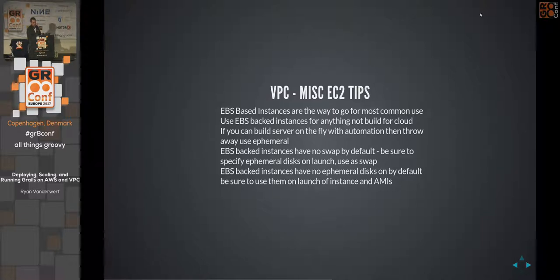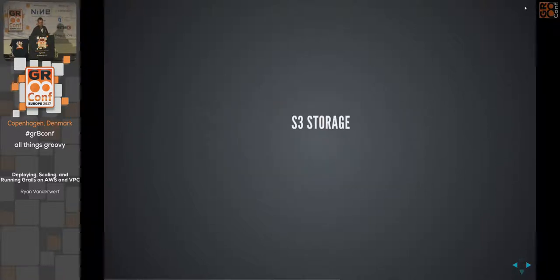A friend of mine was hosting a company, and he switched over from EBS to native SSD instances, and he was able to drop like three quarters of the servers he had because they were so much more responsive.